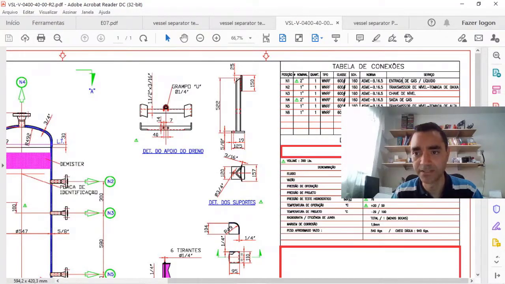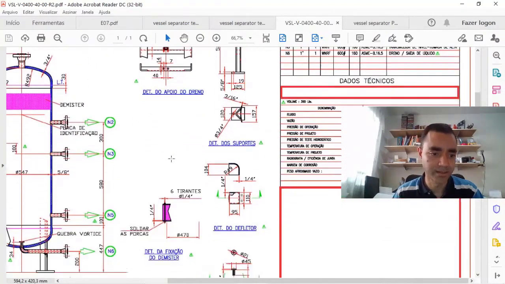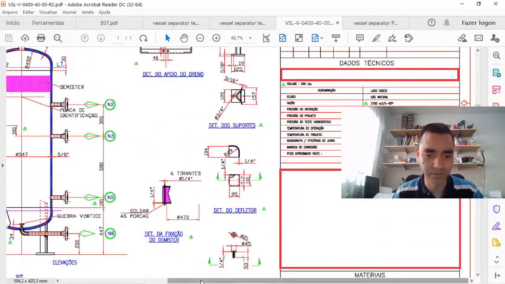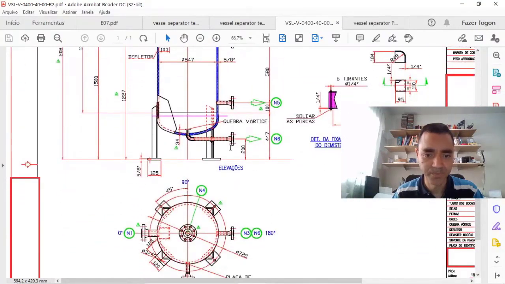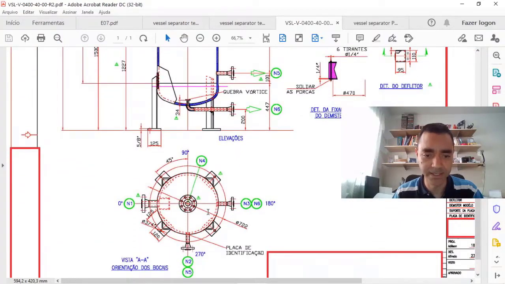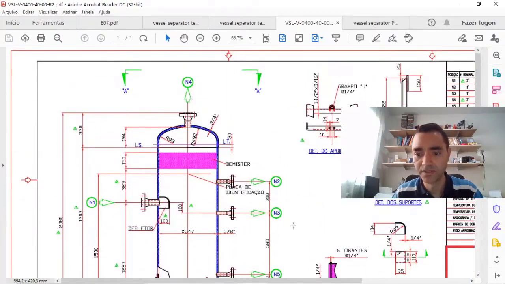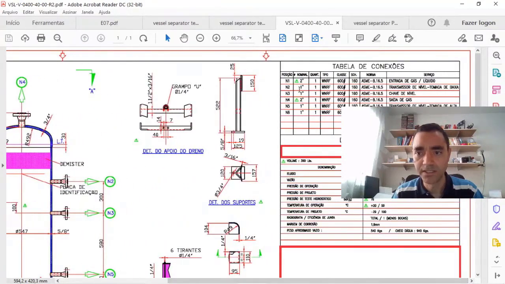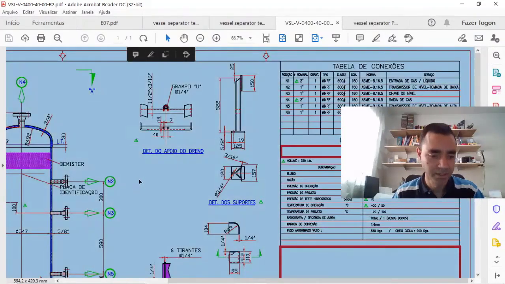So I have N1 as the gas-liquid inlet, N2 is the transmitter level low tap. I have also N5 as the high tap. I have the drain, so N6 is the drain. And if you go here, N6 is the drain. Oh, sorry. And it is at this side, and N2, N5, let's see what it is. N2, N5 are the taps for the level transmitter.